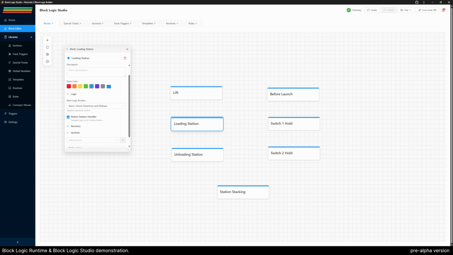With the routine setup done, it is now time to tell the system how those blocks relate to each other. To do so, we hover over a block and grab this handle and drag it to the next block in order. So from loading station, we move to lift. From lift, we move to before launch. From before launch to switch 1 hold, to switch 2 hold, to station stacking, to unload station, and to loading station. Now we have defined the flow in which a train will move from one block to the next.